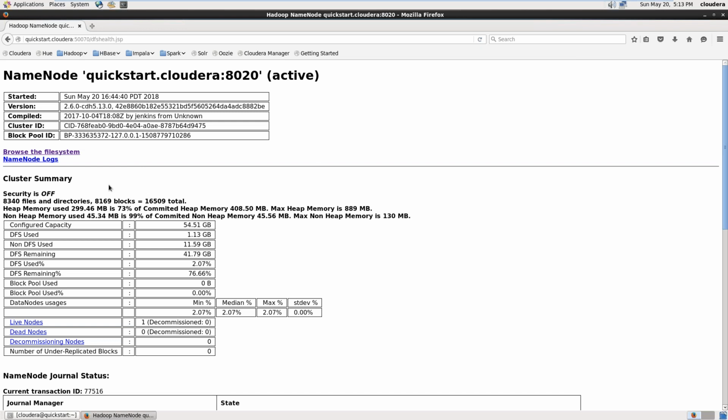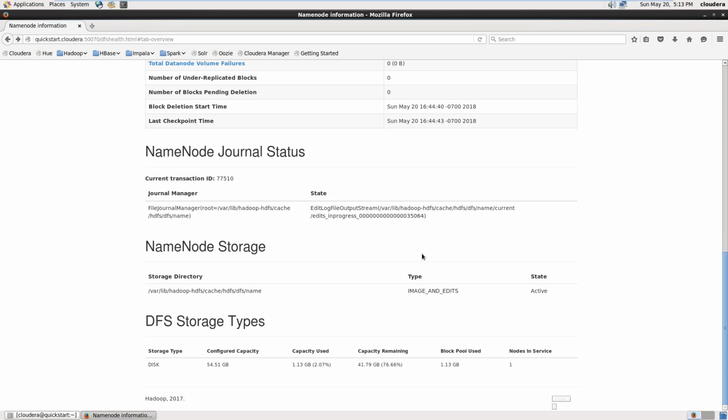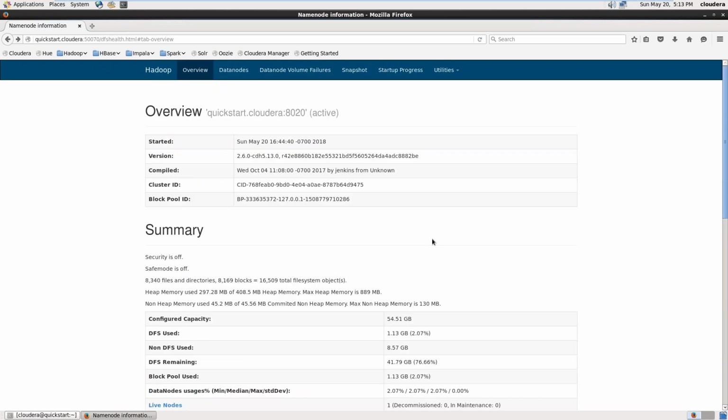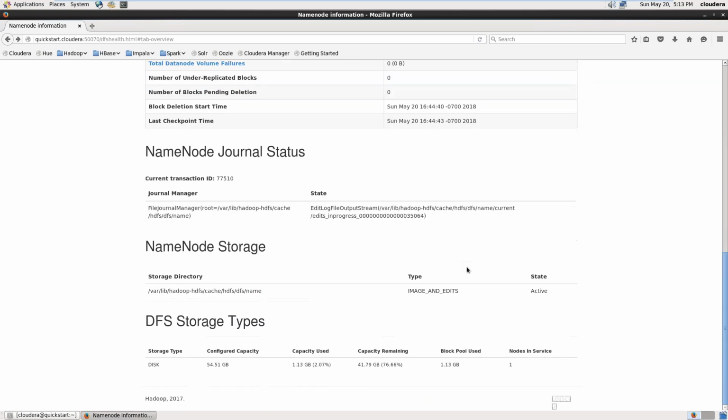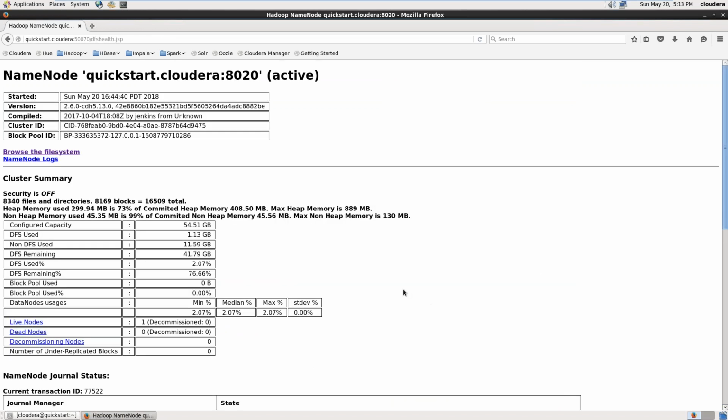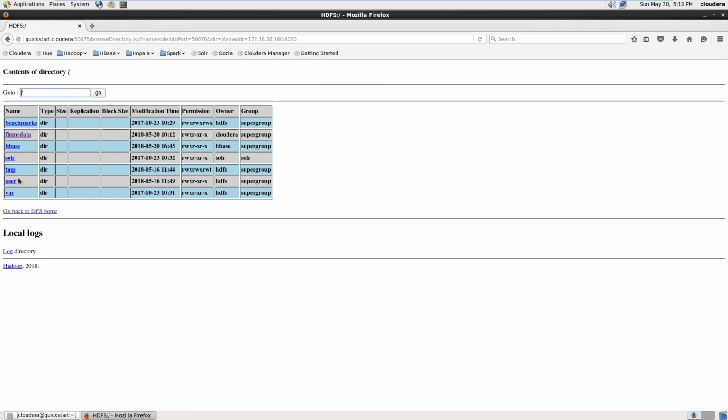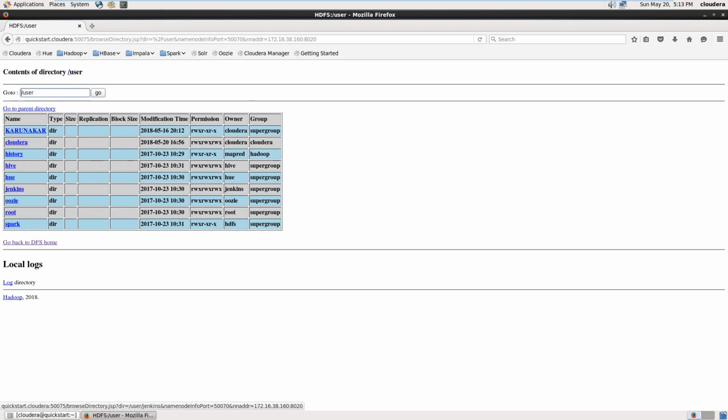This is the UI of Hadoop in the 1.x versions. The other is the UI of the HDFS name node in Hadoop 2 versions. But we can't see the data directly in the Hadoop 2 UI. We can see the data directly in the Hadoop 1 UI. That is why we are going with the legacy UI, and browse the file system here. This is called the file system. We get in here, under user and under Cloudera.